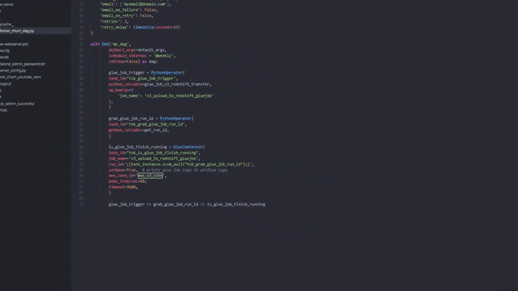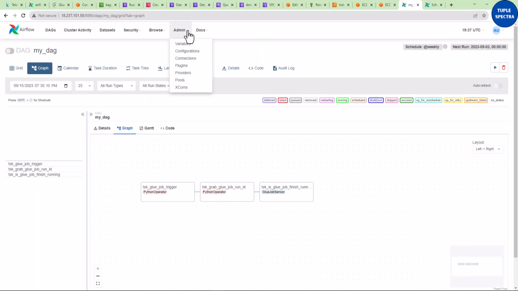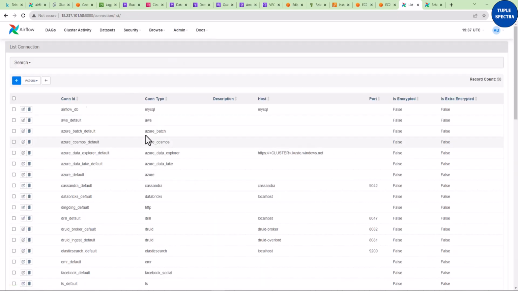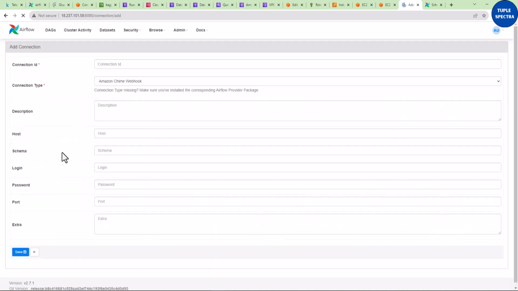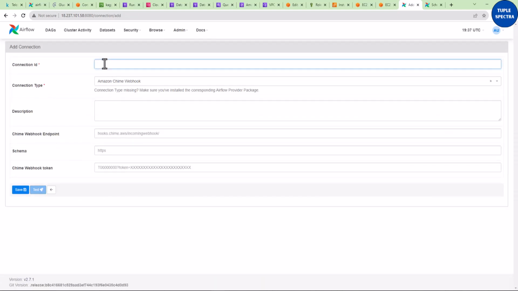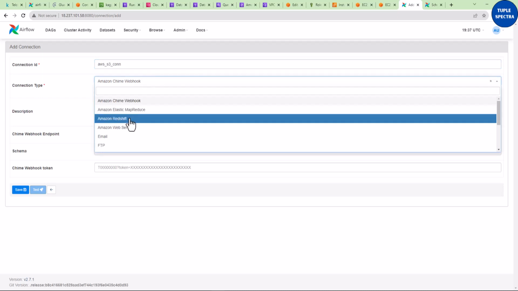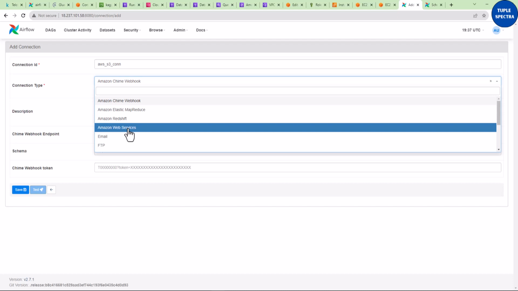So what we are going to do is we are going to come again right here, and we'll say Admin. We go to Connections, and then I'll click this plus sign, and then I will say connection ID. I'll put that connection, and then we'll select Amazon Web Services. Remember that we had already installed the Amazon Airflow provider. So I will select this.